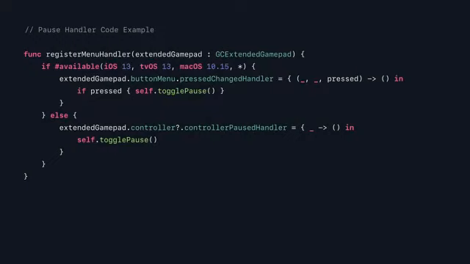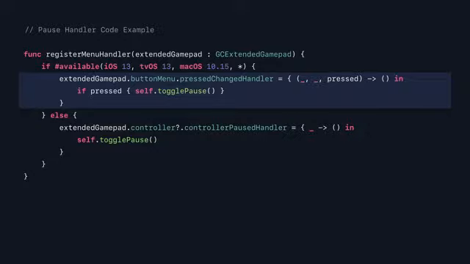Let's say we want to pause or unpause the game whenever the player presses the menu button. If we're supporting older versions of iOS, tvOS, or macOS, we should first check to see if we have the new menu button API. If we do, we simply register a pressed changed handler on the extended gamepad's button menu property.